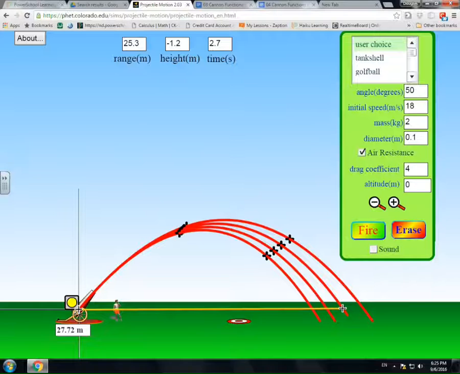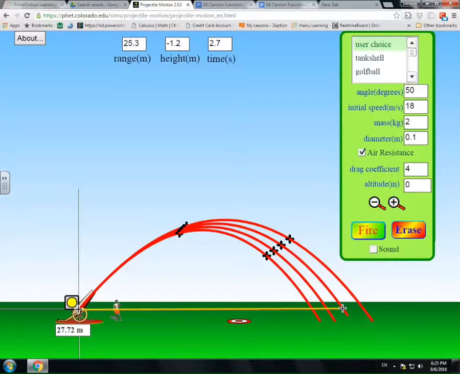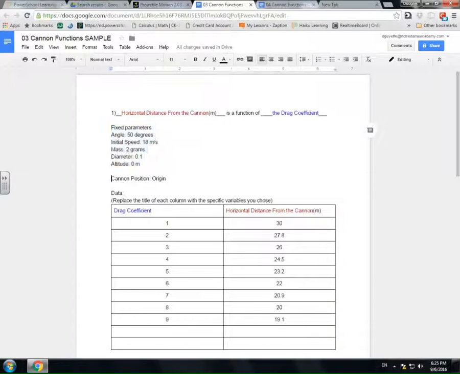So I repeated this experiment and I collected data. This is basically what we should have done in this activity thus far. We should have stated the function relationship. We should have listed anything that's fixed, parameters. For example, I didn't change the angle, the initial speed, the mass, the diameter. I didn't change any of those things, and I wanted to make sure all of that information, including the fact that the cannon starts at the origin, the original position, is recorded just to make sure that I can simulate this experiment again as needed.